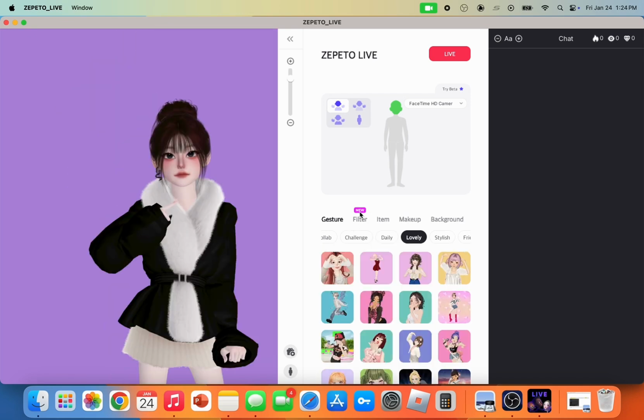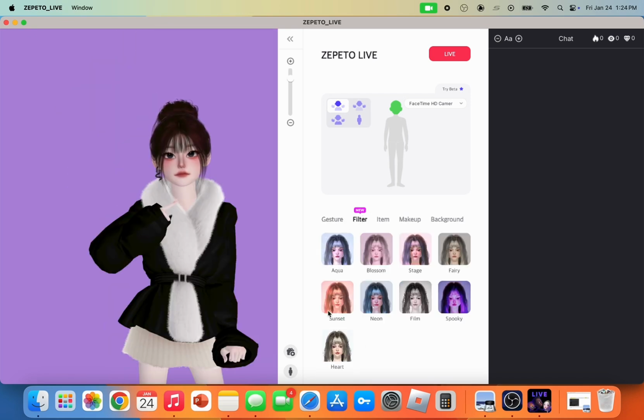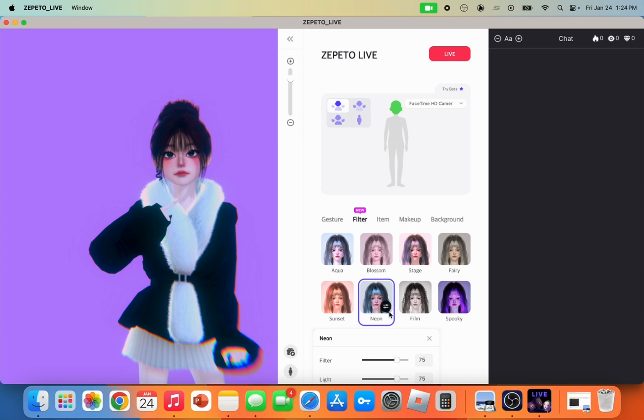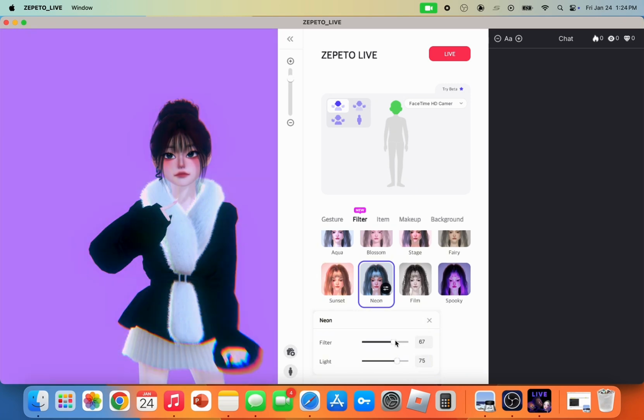A new feature we have is Filter. Filter is currently a work in progress. In the future, you will be able to select whatever filter you want and interchange them freely. At the moment, we are only able to access one. I like using filters, turning off the filter and turning up the lighting. It makes things look a lot more realistic.